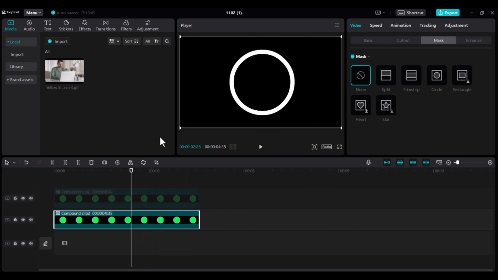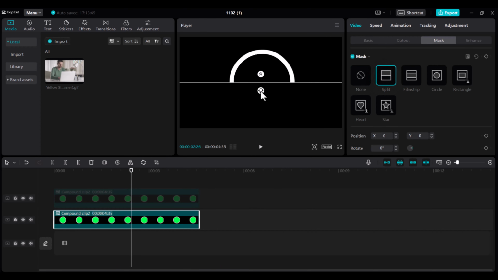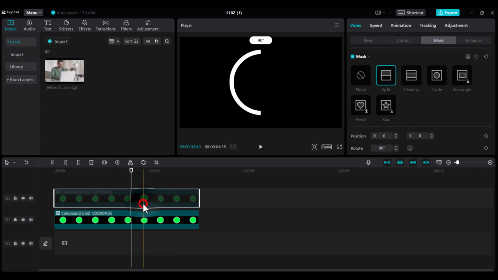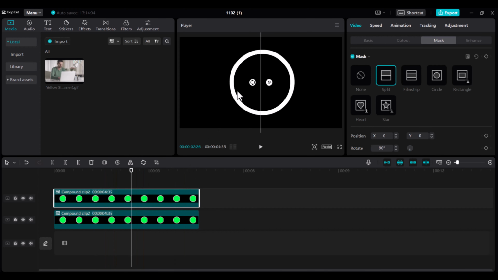Then you want to do the same thing we did for the second one. Also click on split, and this time around you want to make sure you rotate to minus 90 degrees. Now if I click on the first one right here and click on V, you can see that we now have equal parts. We have the masked first one and the second one right here.